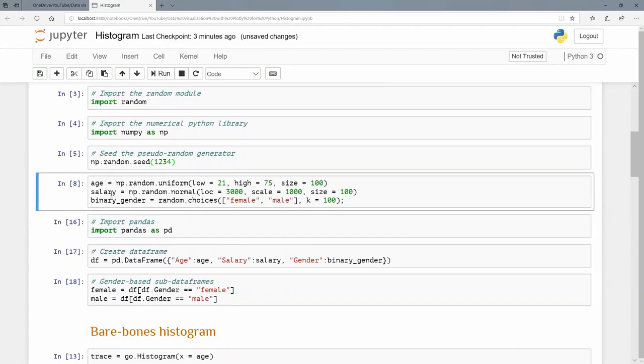The next one, I'm just going to use the computer variable salary. Again, that's numpy.random, and this time from a normal distribution. I want the mean, which has the argument loc, to be 3000. I want the standard deviation, which is the scale argument here, to be 1000. And again, the size, the number of samples I want drawn, being 100.